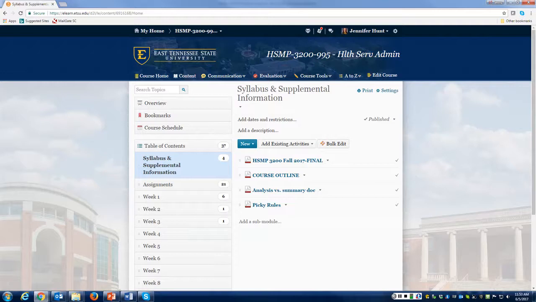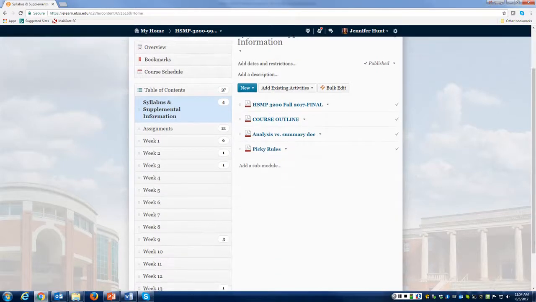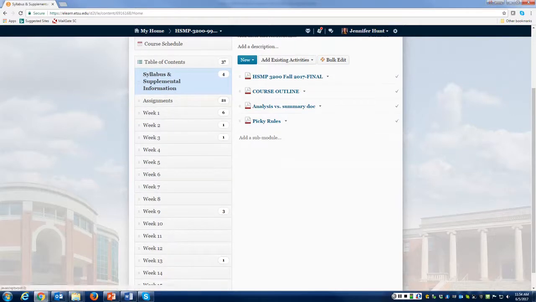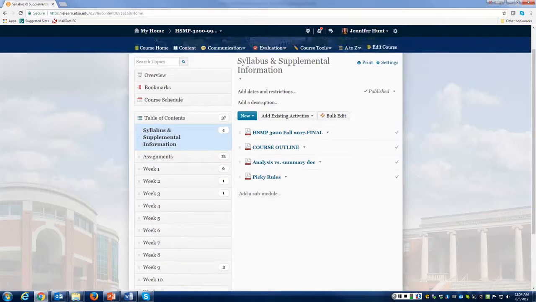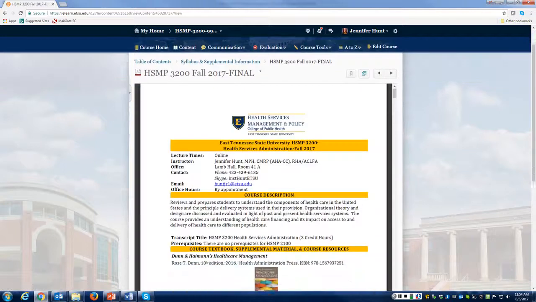My view will look a little different than yours since I have instructor access and you'll have student access. For the most part it should look very similar, with a couple of little details that may be different between my view and yours. If you look at your syllabus and follow along, you'll see how I have the content section set up. Under syllabus and supplemental information, I'm going to have the entire syllabus listed here. We'll click on that and let it load.